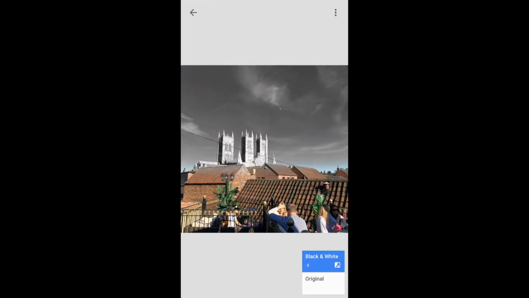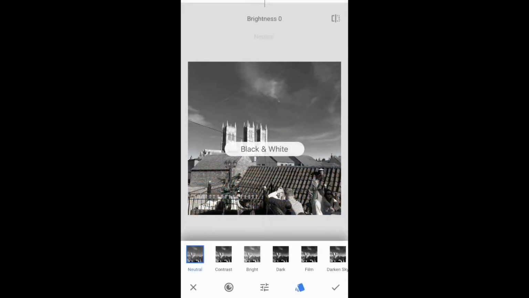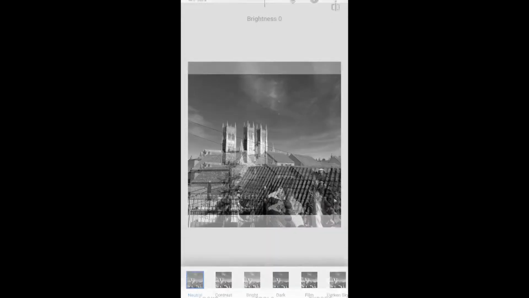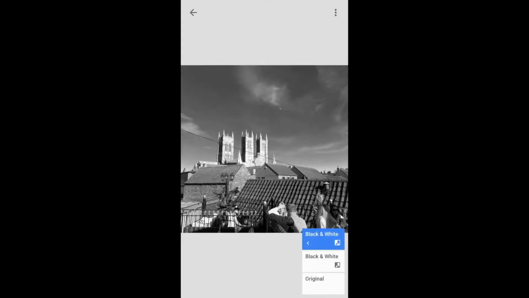So I'll click the back arrow, I'll go back to tools, I'll select black and white again, and this time I'm going to leave the whole image with the neutral black and white filter. So effectively what's happened now is if I go into my layers again and look at view edits, I've got two black and white conversions.